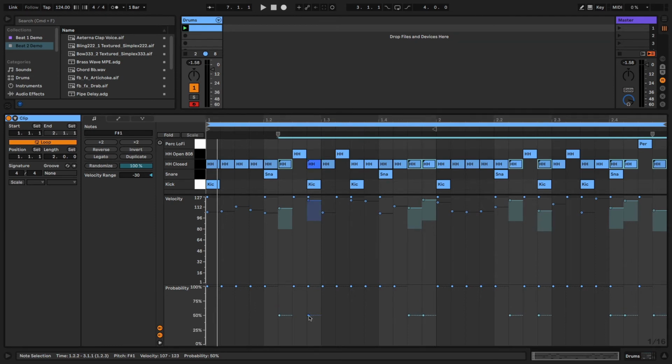So you'll also notice that if you set probability for a note, there's this little triangle in the top left corner of the MIDI note. Cool, and that just gives us another layer of variation. Another way we can humanize this beat is to apply a groove.